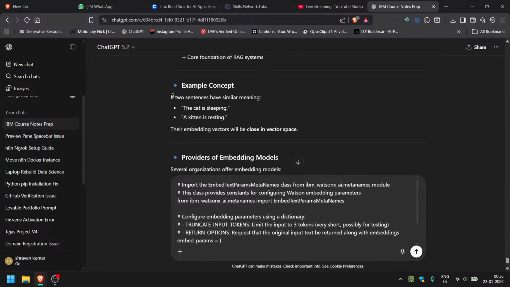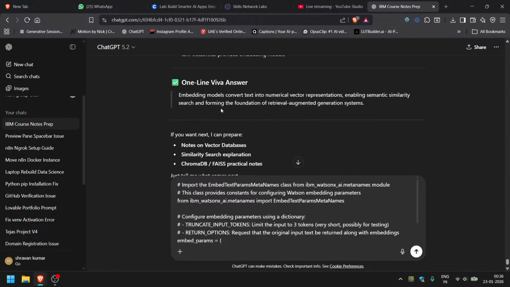So, for example, if two sentences have the same meaning, like "the cat is sleeping" and "the kitten is resting," their embedding vectors will be close together in vector space. Okay.